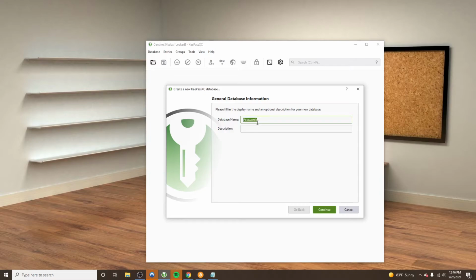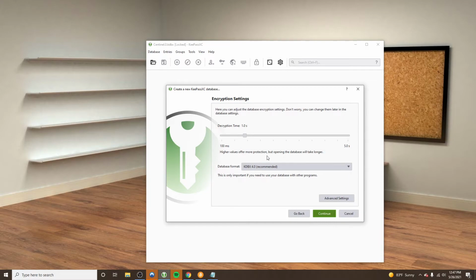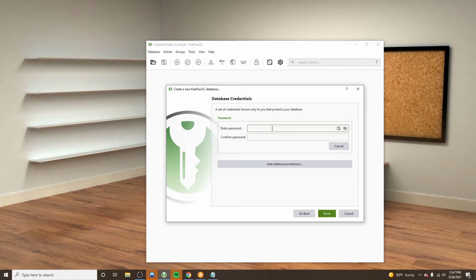So what I want to do is create a new database here, and then I'll call it example. You can put a description here if you like. I'm just going to leave that blank though. Then press continue. I would just leave this on the defaults unless you really want to change it for some reason. Continue, and then you're going to enter your password. It makes you enter it twice, and as you can see here, I am just using that password from the EFF list, that example, and then I'm going to press done.